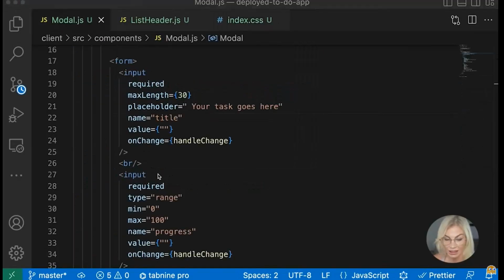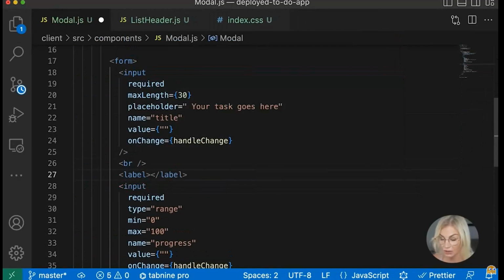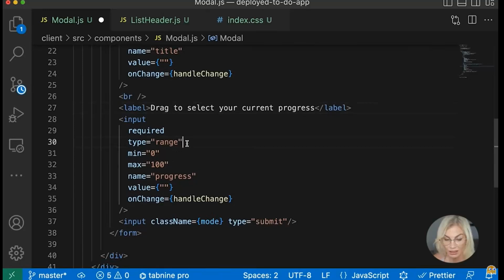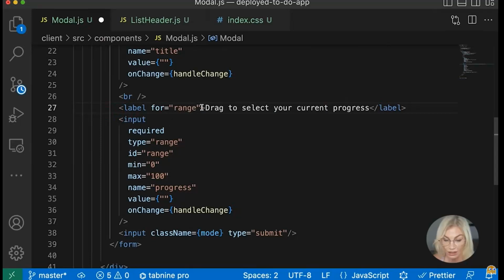So back in here, I'm just going to add a label here. Okay, and this label is going to say drag to select your current progress. And this is going to be for the range, which means I need to give this an ID. So I'm going to give this the ID of range, which means that this label is for anything with the ID of range. Okay, so for ID, and that's how you essentially link them up.